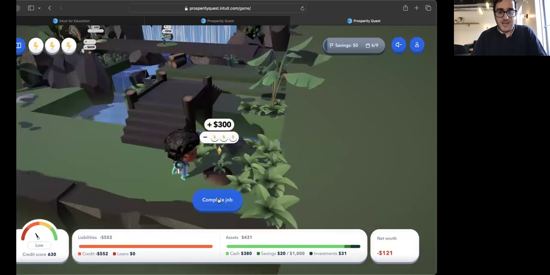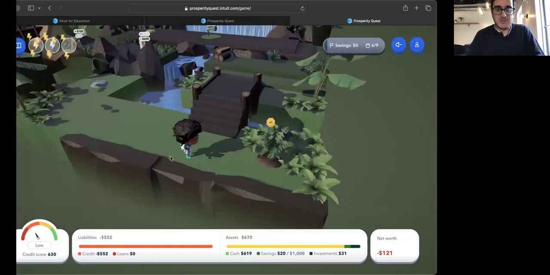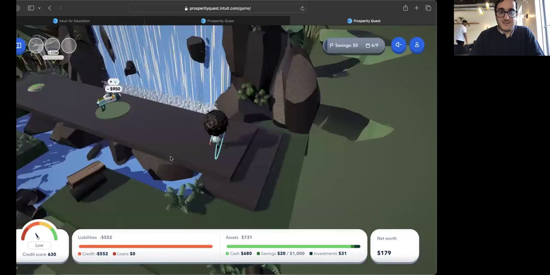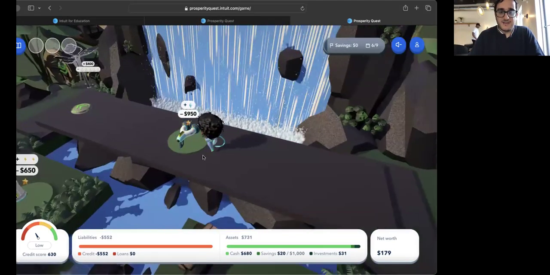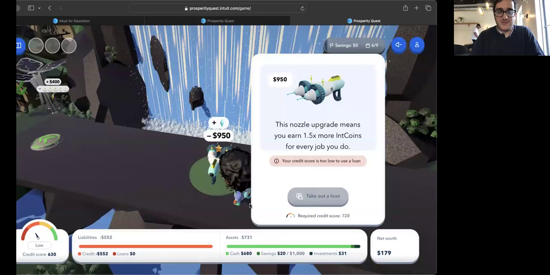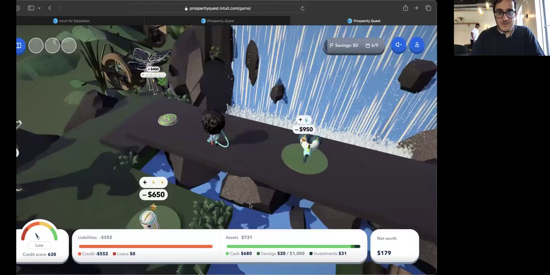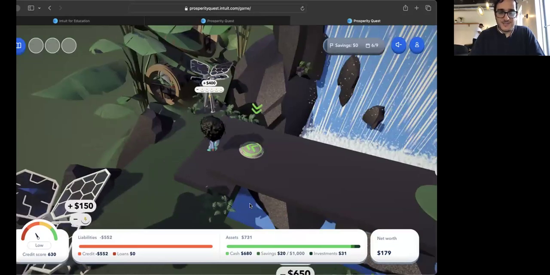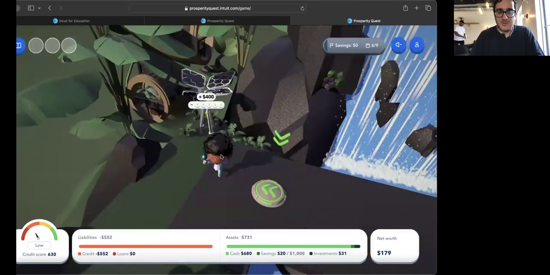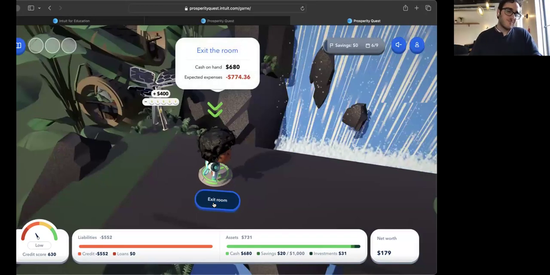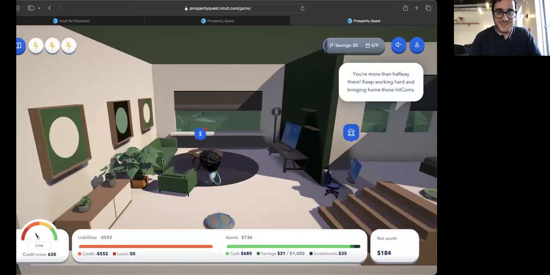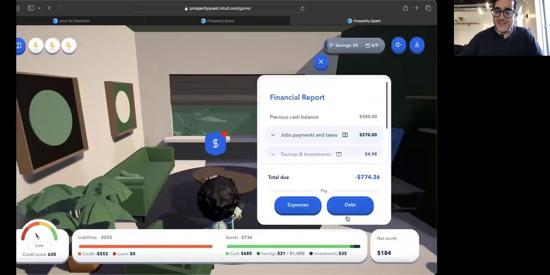Let me do this because I know I have enough to do that. Make $300. I don't have enough money for this. 950? Not yet. My credit score is too low. It says take out a loan, but I can't even take out a loan because my credit score is too low. So I am playing as someone who is not a good player in this game. Let's do this. 400. Yeah, insufficient energy. Let's go back. Exit rooms. I'm what you call a modest living person in this game. I play modestly.